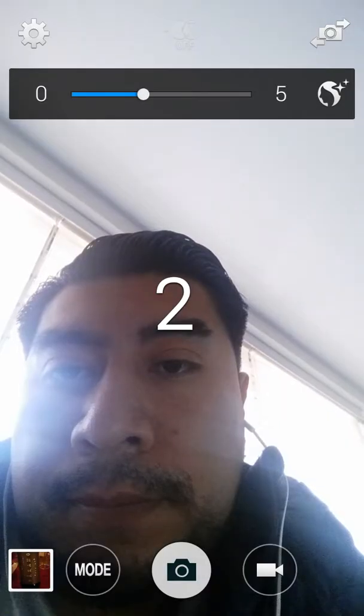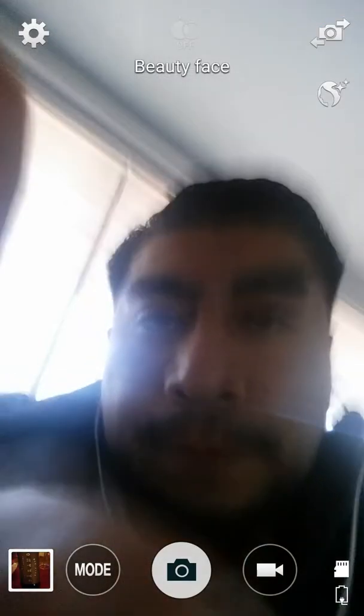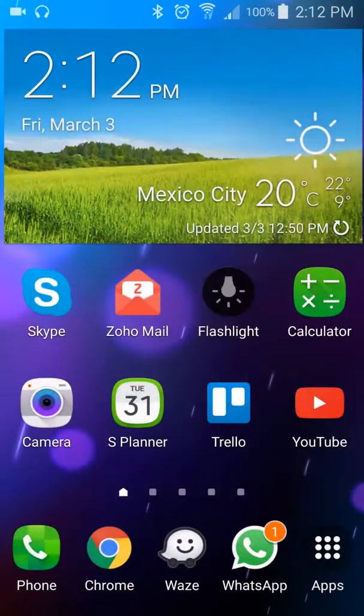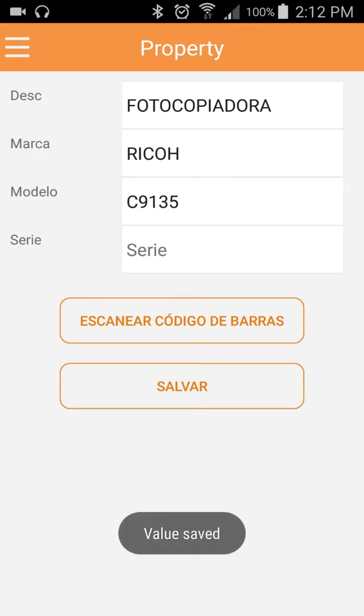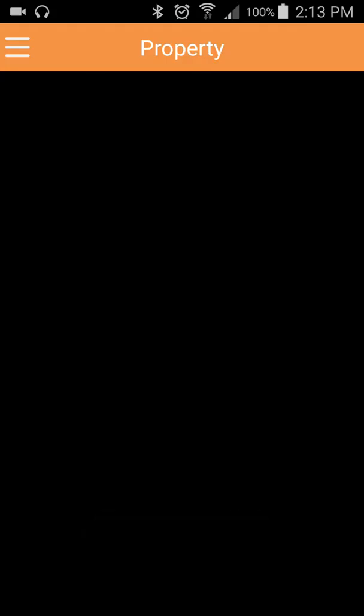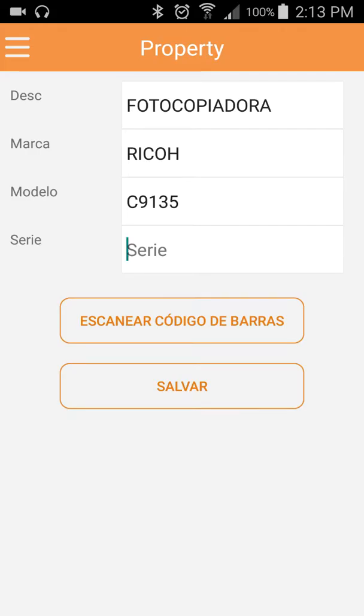I have no issue with my camera. My camera is working correctly. So let's do it again. As you've seen, the camera is working okay, but in your application, the camera is just not working. Just a black screen.